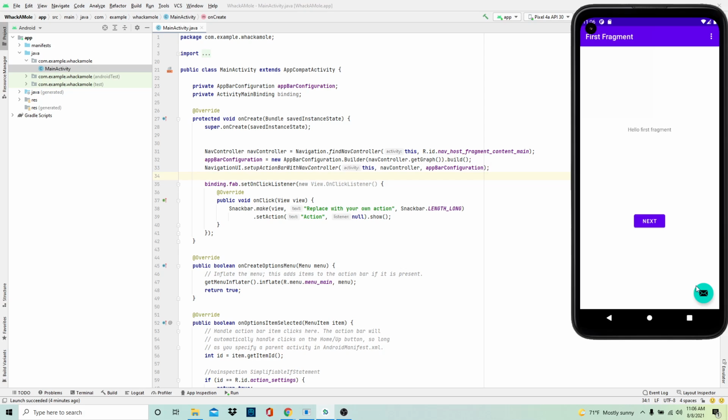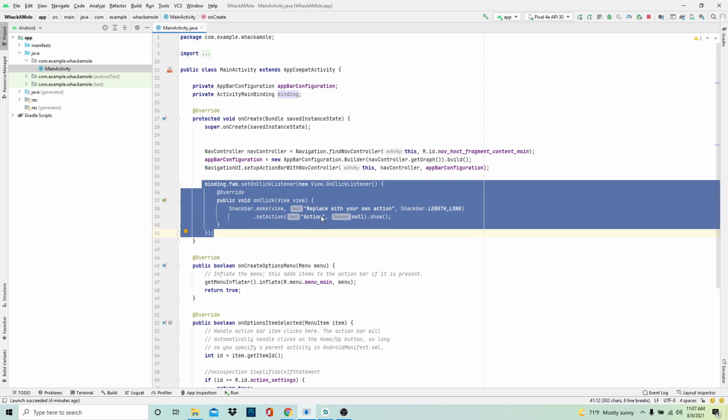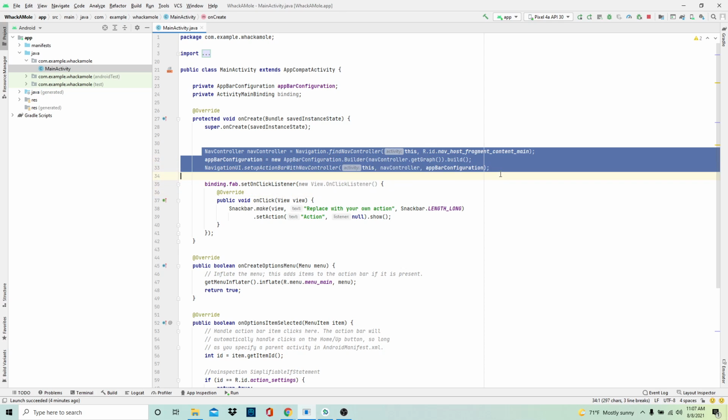This button, as you can see, says "Replace with your own action." When I click, it says replace with your own action. So this is the button we want to keep. The rest I'm going to delete.